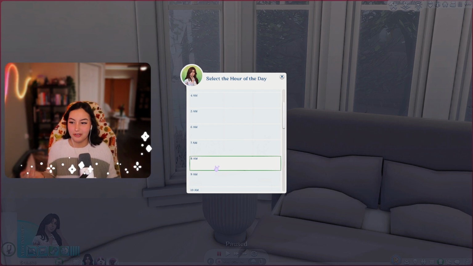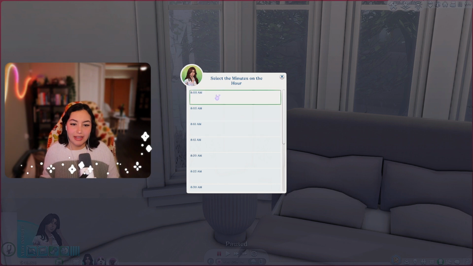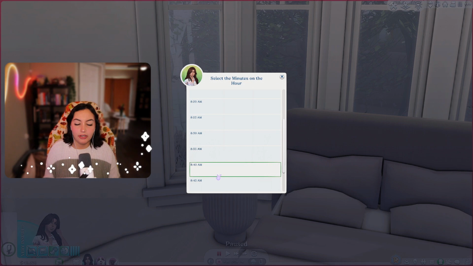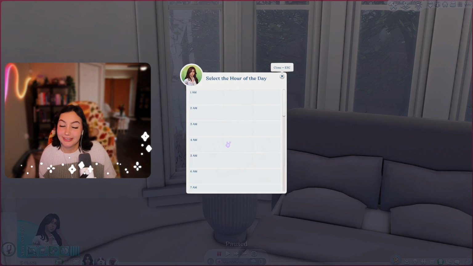So if your sim goes to sleep at 3 and your alarm is set for 4 a.m., that's 1 hour of sleep, they'll still do all their stuff. But realistically, you are going to want to cheat their needs. But yeah, I'll set the alarm for 8 a.m. And it also has a specific time of 8 a.m., so it's pretty good.